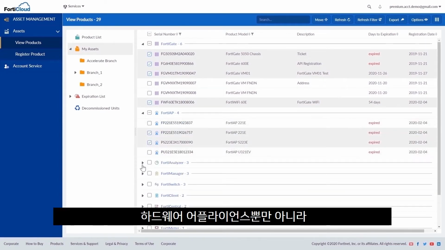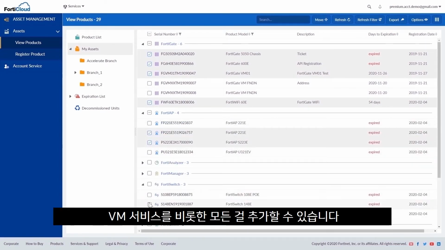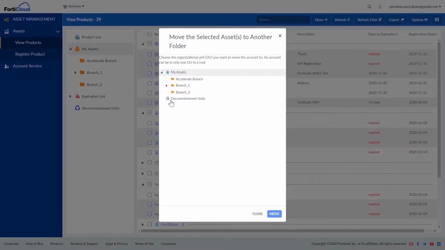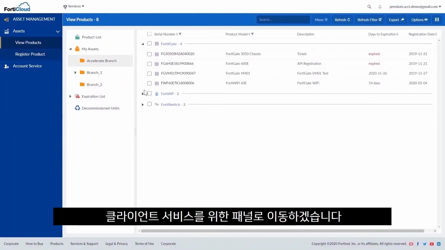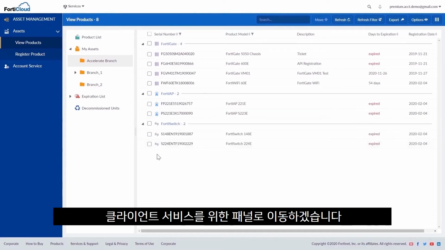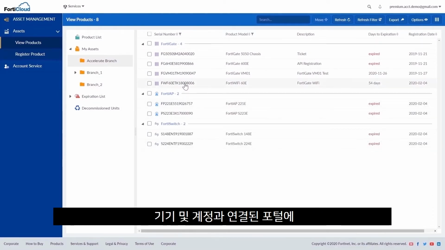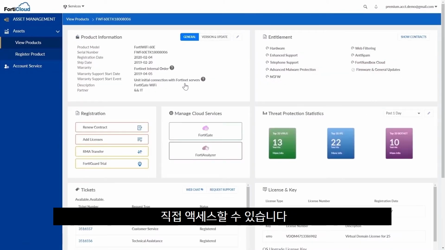And we're not limited to hardware appliances, VMs, services, everything you can place in here. So let's explore this folder. Here's the FortiGate we added. This is the panel you saw before, but now we're going to look at the panel for cloud services. As part of the FortiCloud system, we can directly access the portals associated with this device and account.